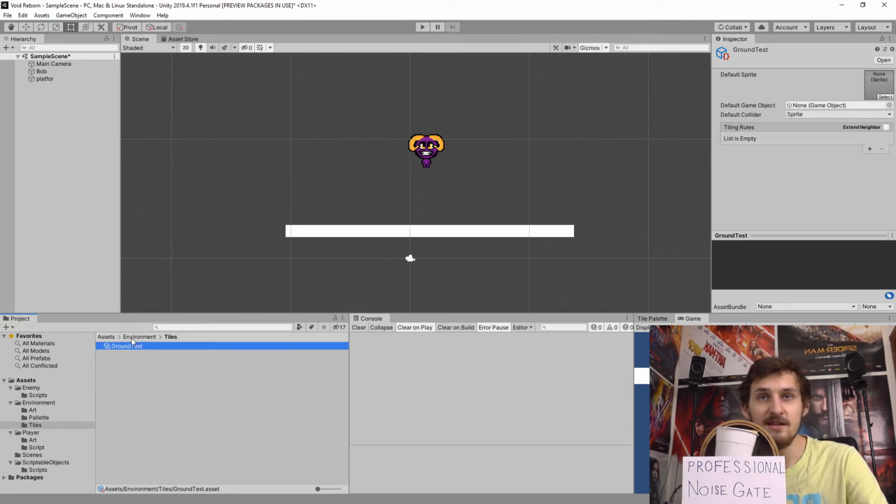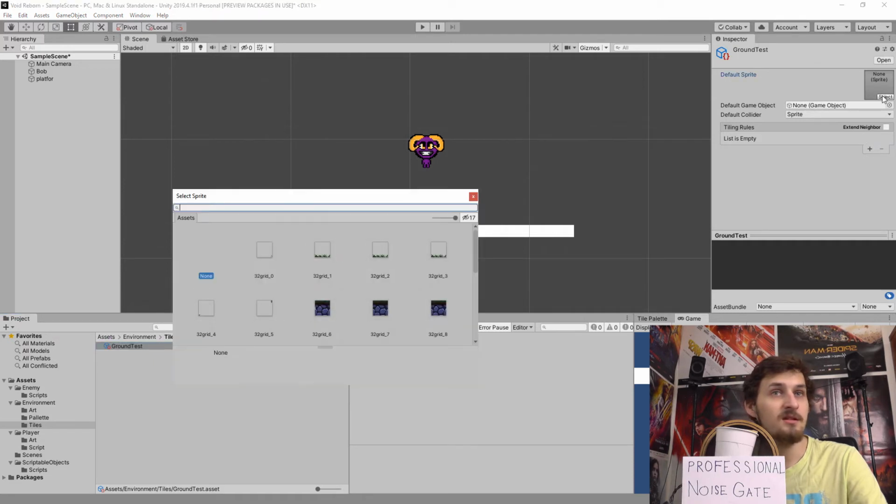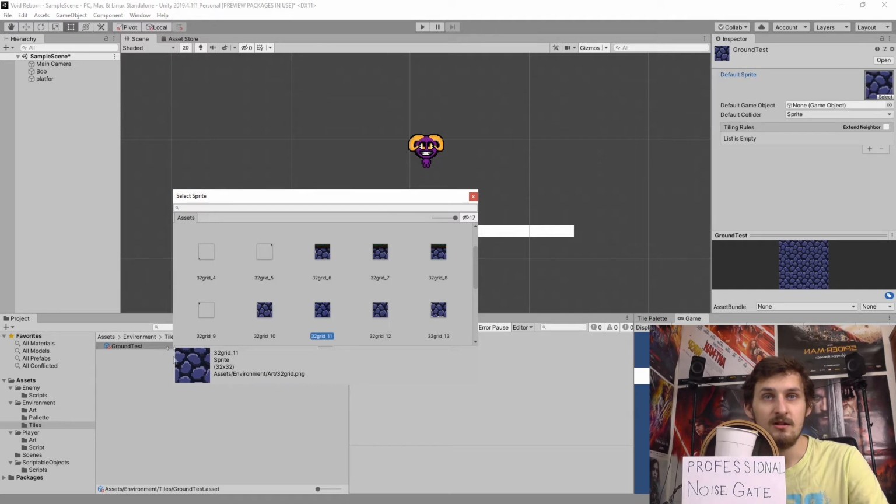So we created our rule tile. I'm gonna set the basic tile to the middle sprite.